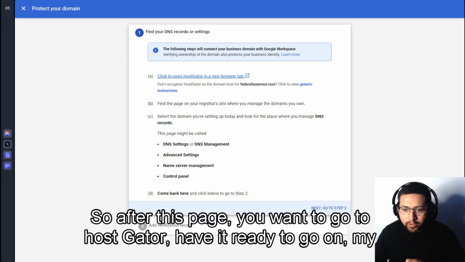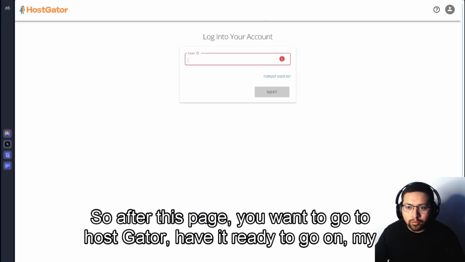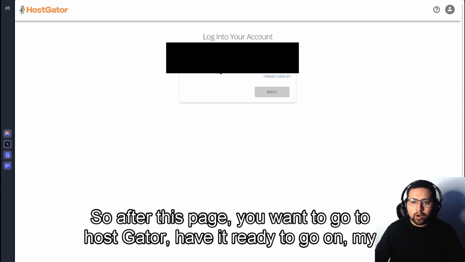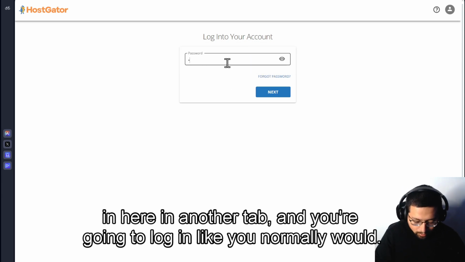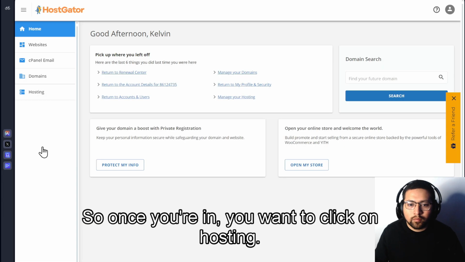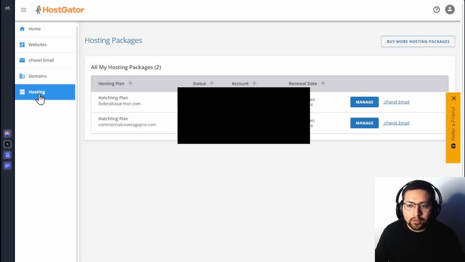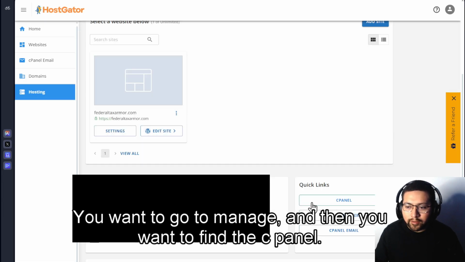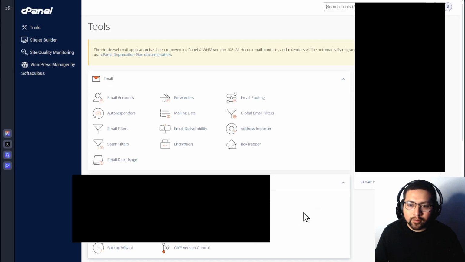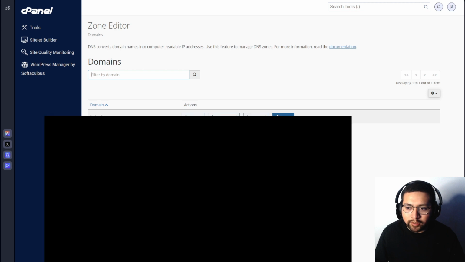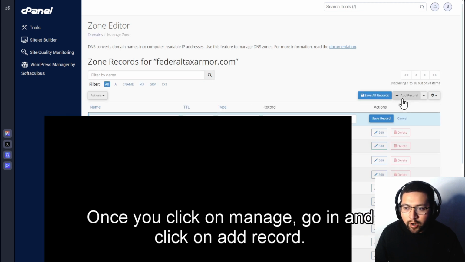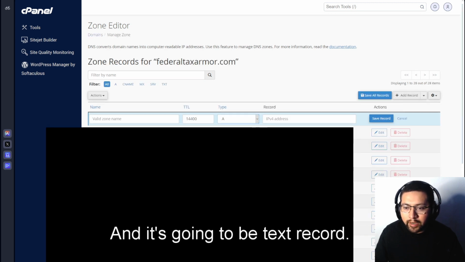So after this page, you want to go to HostGator. I have it ready to go on my end here in another tab, and you're going to log in like you normally would. So once you're in, you want to click on hosting. You want to go to manage, and then you want to find the cPanel. Go to your cPanel. From there, you want to head over to Zone Editor. From Zone Editor, click on manage. Once you click on manage, go ahead and click on add record, and it's going to be a TXT record.